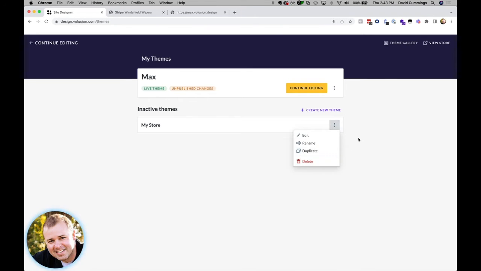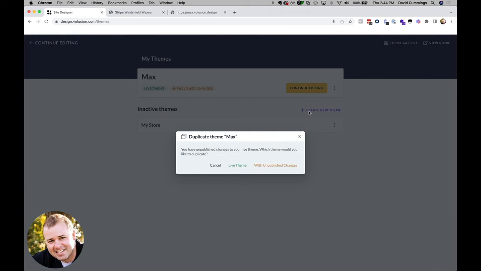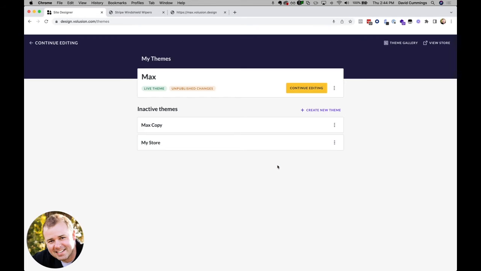And you can also duplicate themes. So say we had our max theme and we had made changes to it, we could click duplicate. And this gives you a little prompt saying, do you want to duplicate it with the published changes or with changes that you've made that you haven't actually published yet? And we can choose either of those, and then it makes a copy of your theme. So you may disregard the max theme altogether and find a different theme.